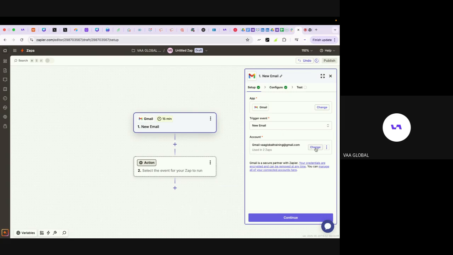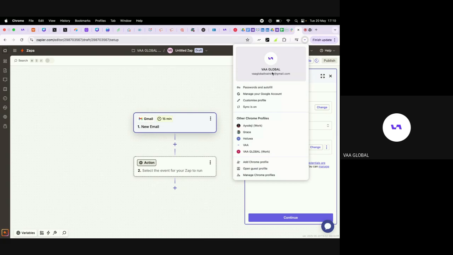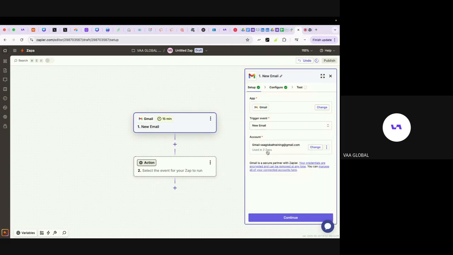Then of course you're going to choose the email. This is the email address with this account, as you can see here. So we already connected this to this Zapier account. And of course, if you want to change that, you can always change it here. You understand? Now, once we are done with your connection, you come here and click on continue.